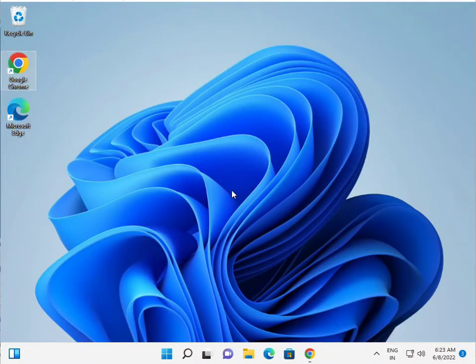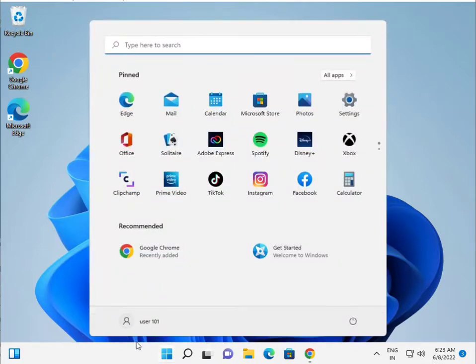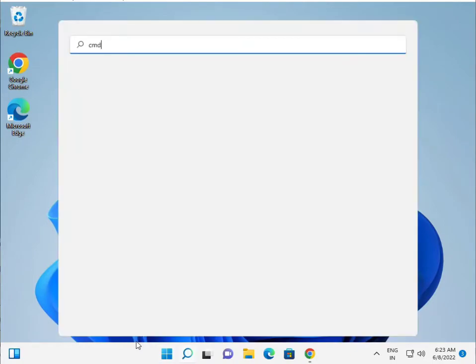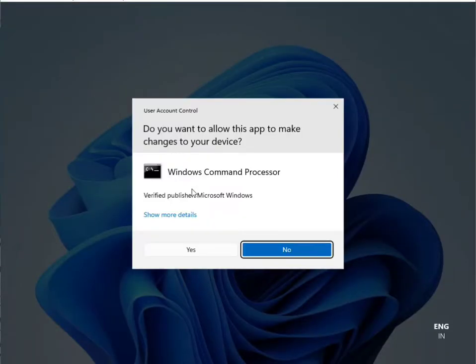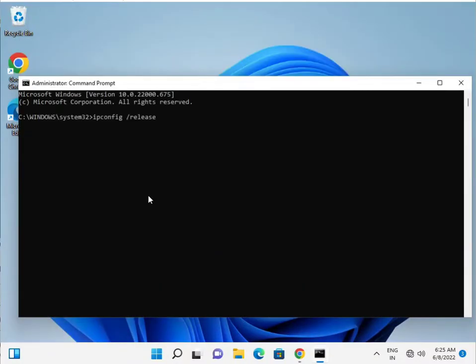Third step is to clear your DNS cache. So how to do it: Windows R, type cmd, or Windows key and cmd, and then right click and run as administrator and click yes. So guys, this command is in the description, you just copy and paste and then enter.